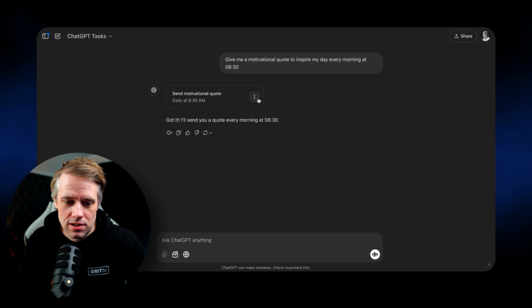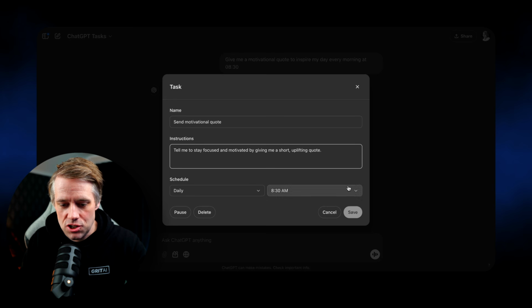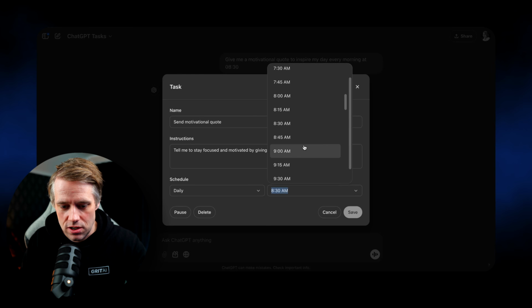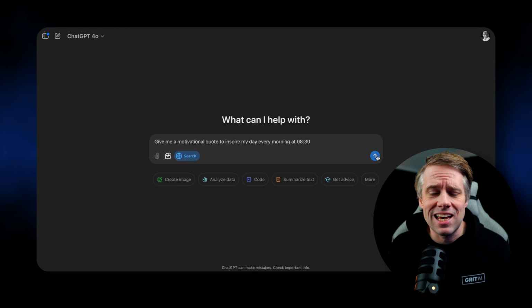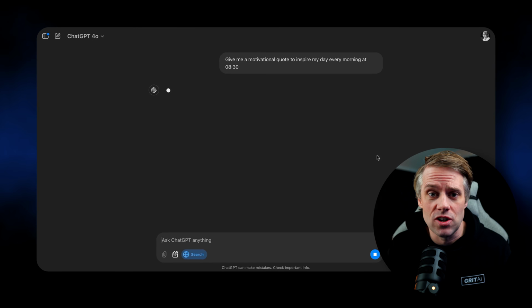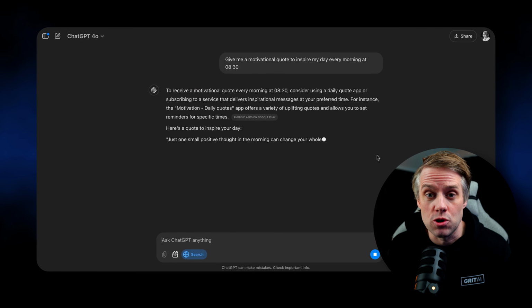Now, once you've created a scheduled task, you can easily edit it or pause it. Here you can easily change the time for your scheduled tasks. Now, there seems to be a bug when turning on Search the Web, and it will instead explain how you could create a scheduled task, rather than actually creating the task for you. So make sure you turn off web search.